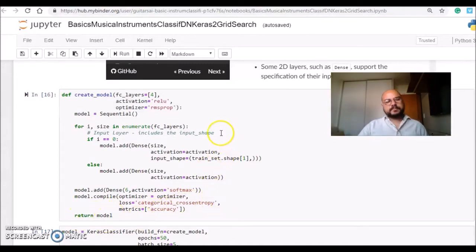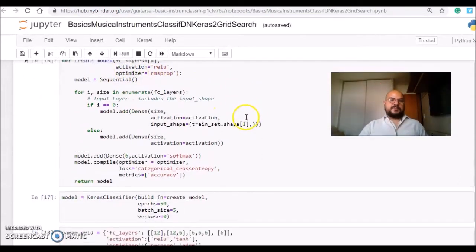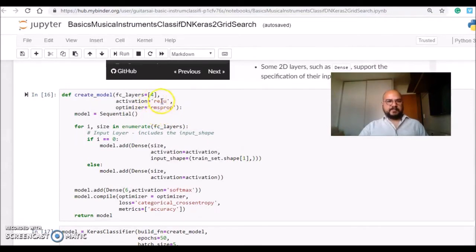and we return this model. We can pass different attributes, a different activation function, a different optimizer, and a different layer structure. For example, we can pass 4 layers with different numbers of hidden units in each layer. There will always be the output layer with 6 units and the softmax.